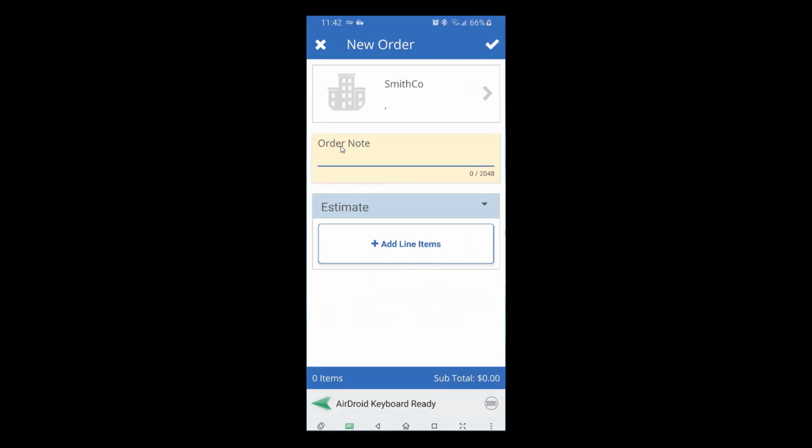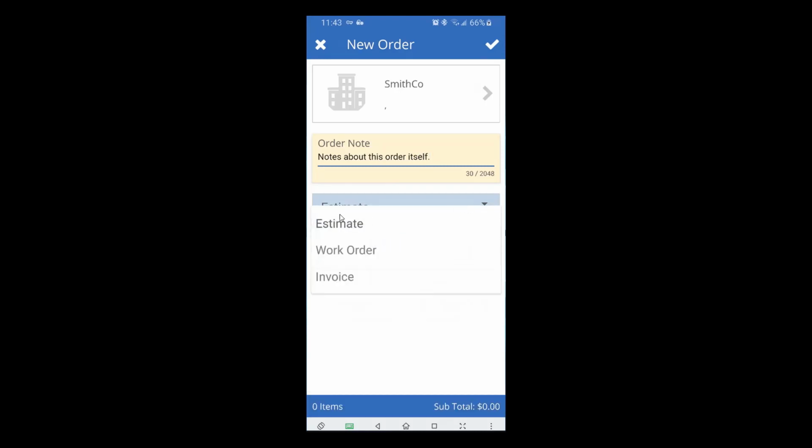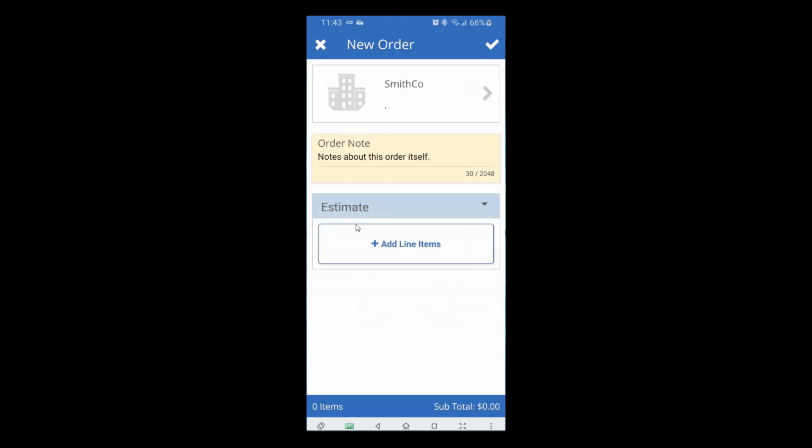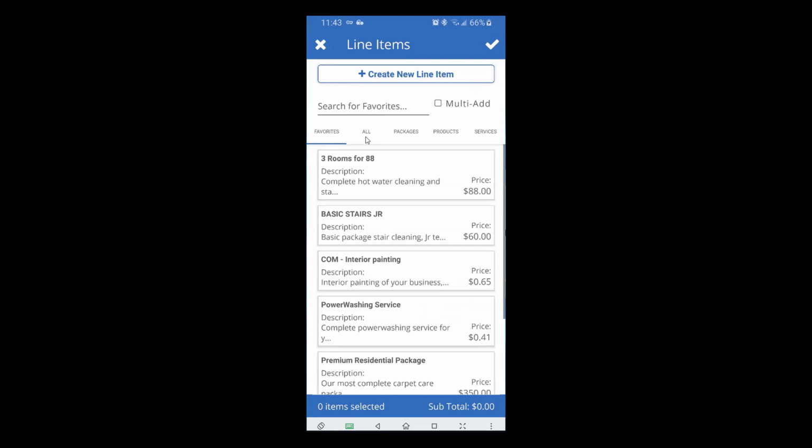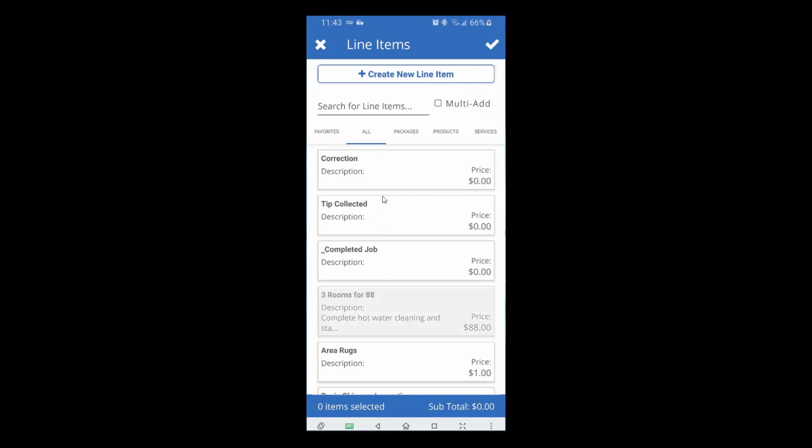Under order notes, these are notes about this order itself. And please forgive my bad typing there. And here's where you're going to choose, is this an estimate or a work order for this customer? So are you talking to the customer or are you going to go right to the doing stage? Let's imagine that Smithco is just calling real quick to find out how much you charge to do a service. So enter in the name, enter in any quick notes, and then here we can enter in any line items that we talked to the customer about.